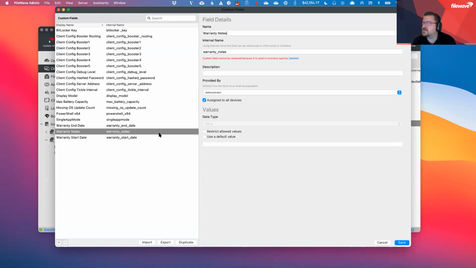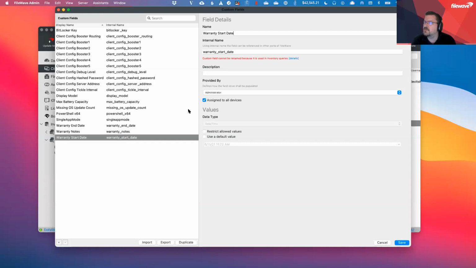My warranty notes is kind of a text field, so it's listed as a string because I want to put maybe some notes about the warranty, maybe a note that I'm about to replace the device or something, just kind of a comment field, right? So I can create these and use them for my devices. I've assigned them to all my devices so that I can put values in.